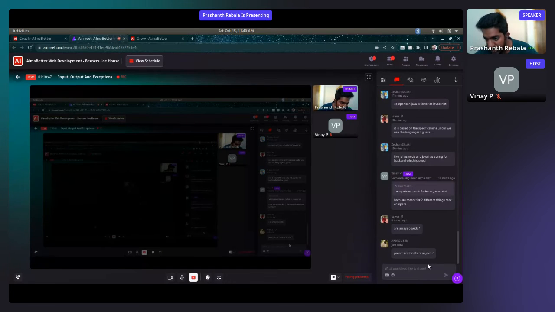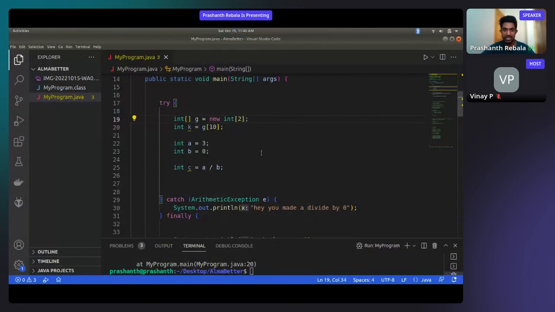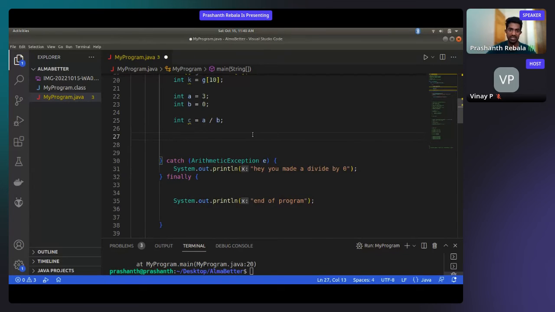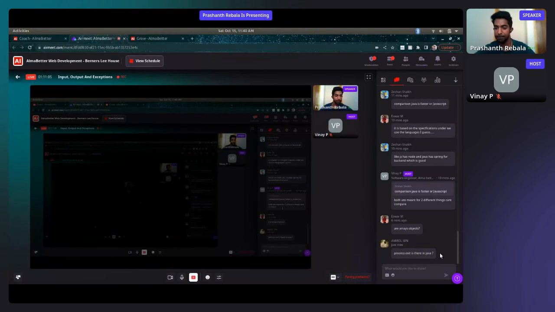Is process.exit there in Java? Yes, I think there is. I think you mean to say it is System.exit. Yeah, System.exit(0). This is possible, with this status, but you shouldn't be using these in general, I feel.